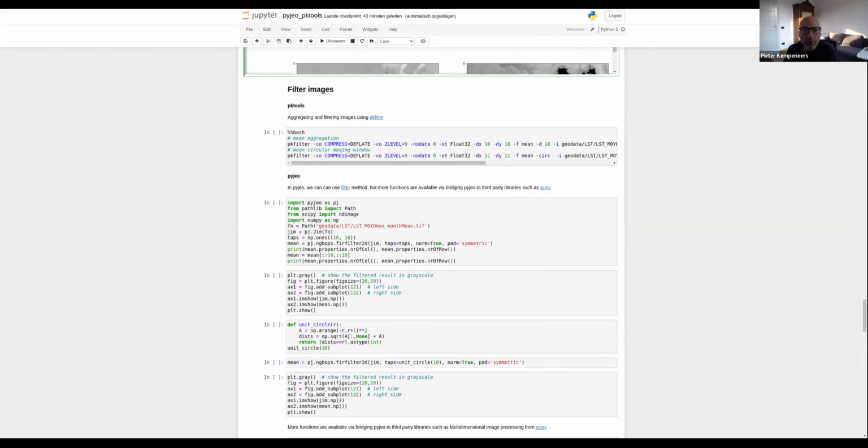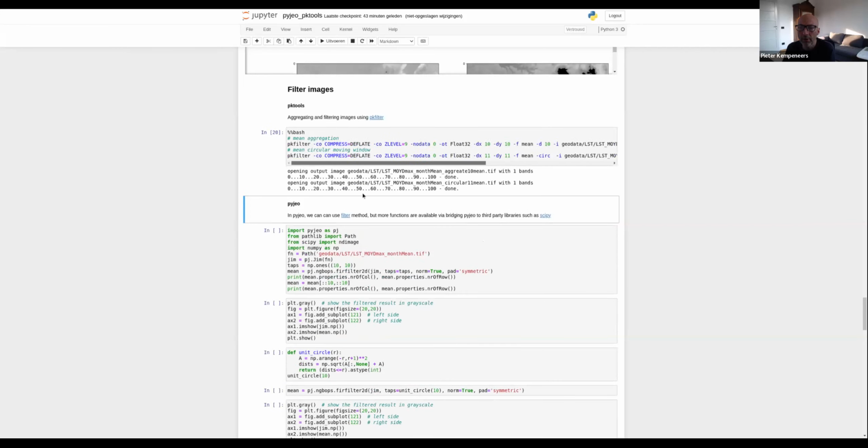For the PK filter that was shown by Giuseppe here, he is calculating a mean filter, first using a 10 by 10 dimension kernel, and then using a circular kernel filter. So it's a mean filter, so it will smooth your image. In PyGeo we can do the same.